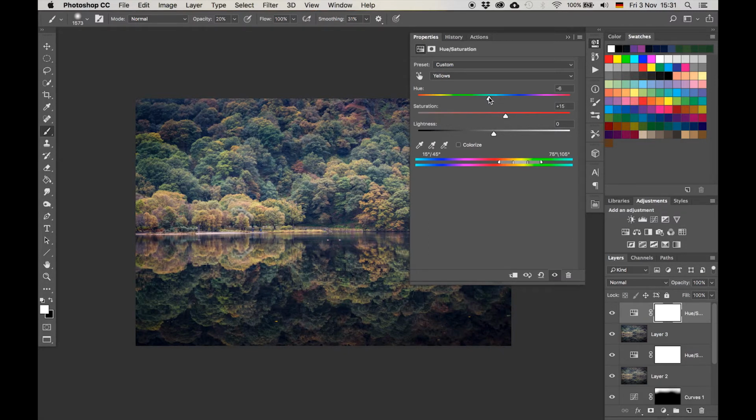Let's play with the hue a little bit. We could make it a bit more red. Why not? Something like that. That looks good. And with the reds themselves, if I select those, let's just increase the saturation of those a little bit. And also, while we are at it, let's have a look at the greens. I just want to see what happens if I change the hue of my greens a little bit.